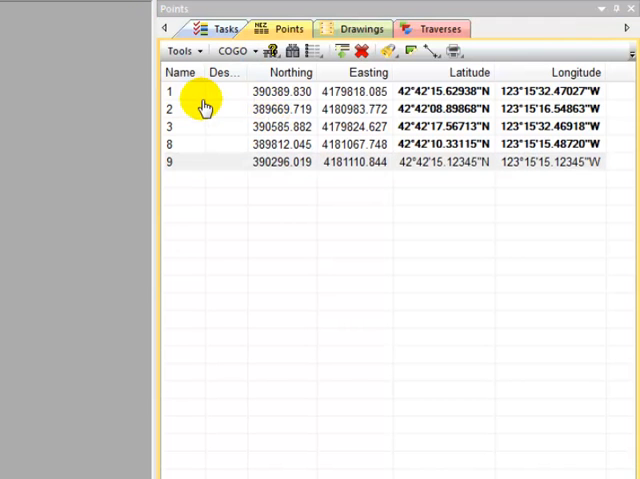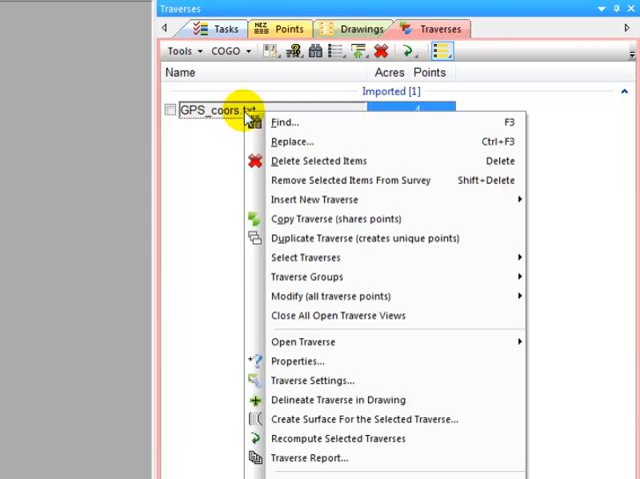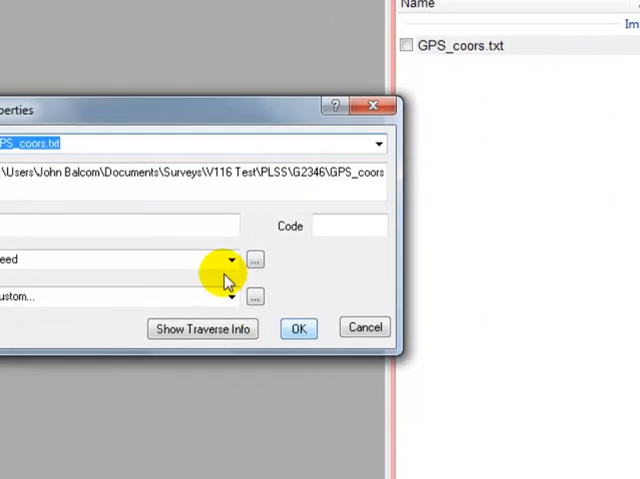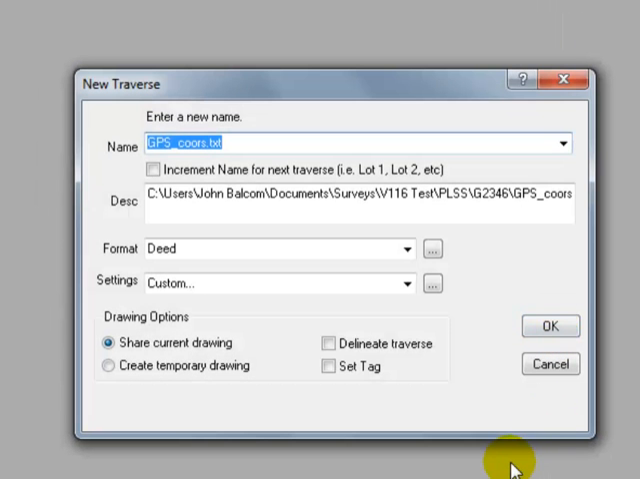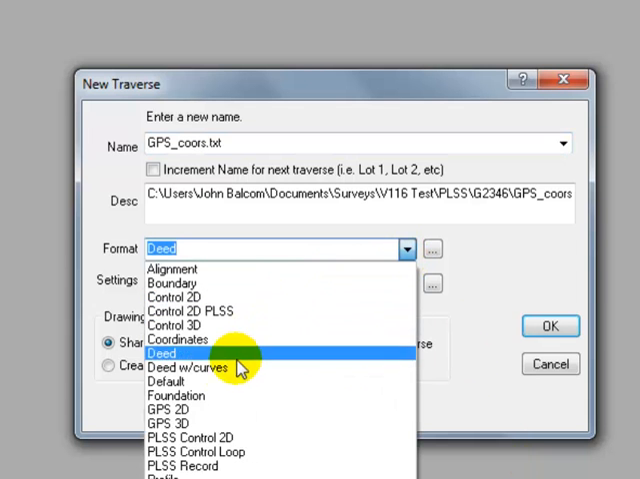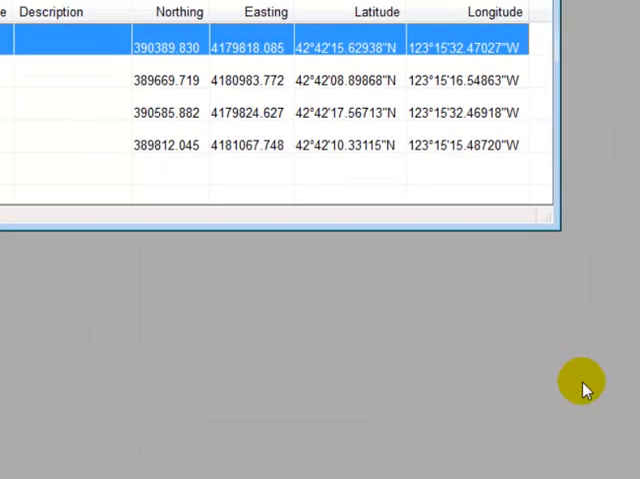Now, when we imported this file into Traverse BC, we told it to create a traverse, and we call that traverse the same as the file name. So I'm going to right click and go to Properties on this, and I can see that we shorten the file name down to GPS coordinates text, the file name. But in the description we put the full path of where it came from. So let's go ahead and double click this traverse. The first time we open a new traverse, we get this new traverse dialog. I'm simply going to tell Traverse BC that I want to use a GPS 2D format and choose OK.